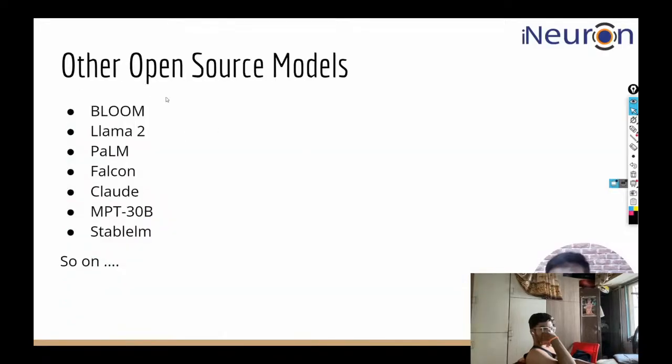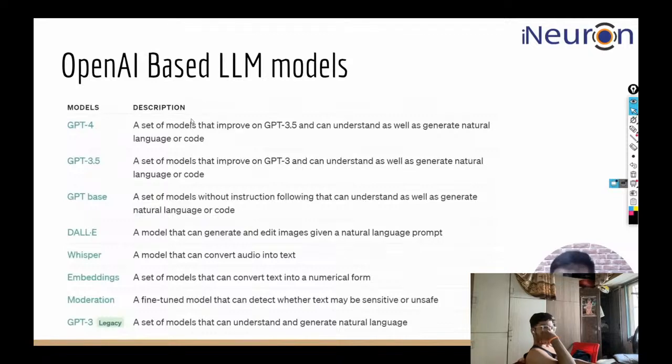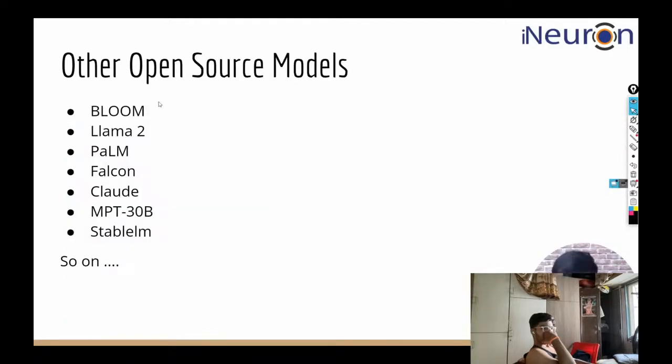Now, apart from this, you will find other open source models. This is the model from the OpenAI side. If you are going to hit this model, OpenAI is going to charge you according to the tokens you are using. But here we have a couple of open source models as well, and I have written the names like Bloom, Llama 2, Palm, Falcon, Cloudera, MPT, Stable LM, and so on.